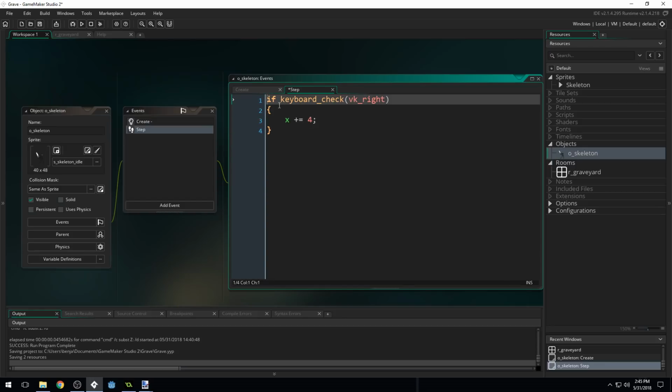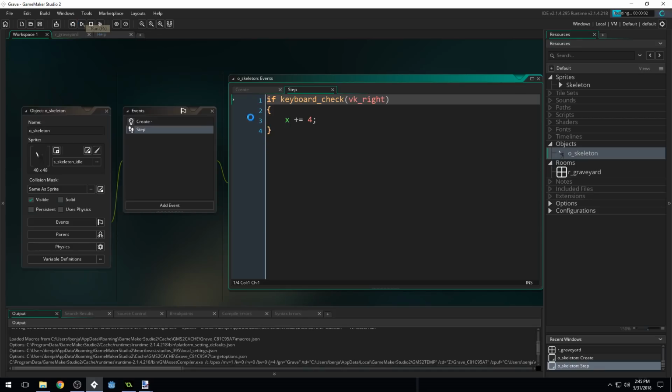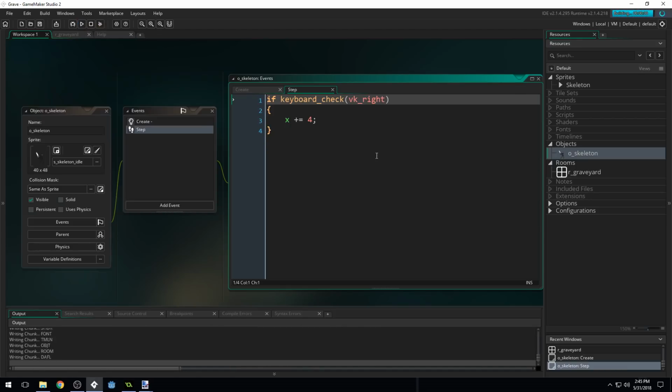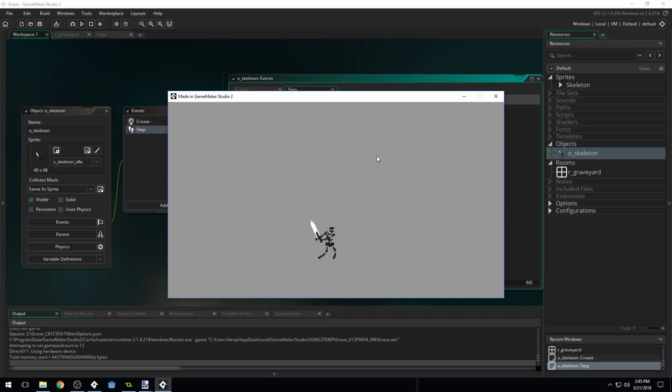Now we can save our game with Control S and run our game. There's a shortcut for running your game, which is F5. So F5 to run the game. And now our character doesn't move when we're not pressing anything, because why?